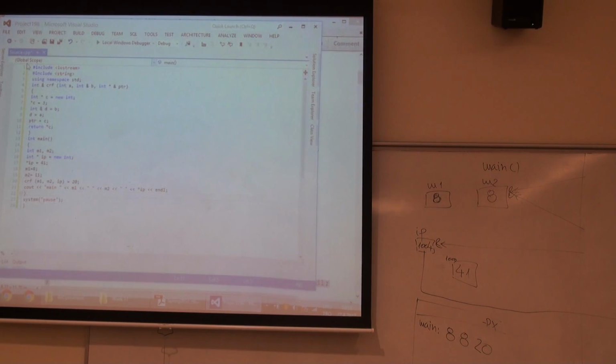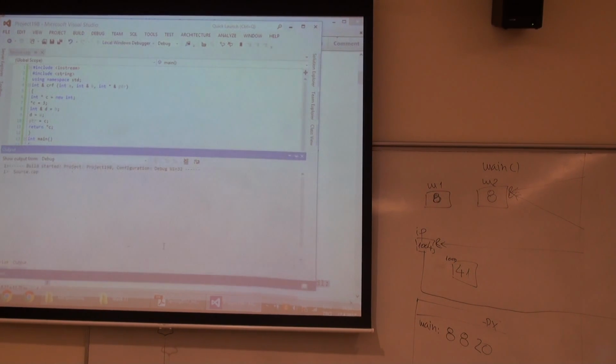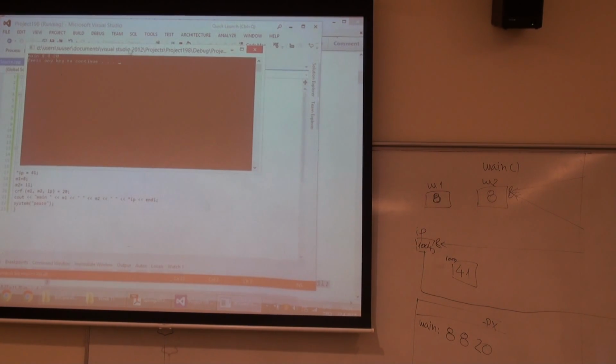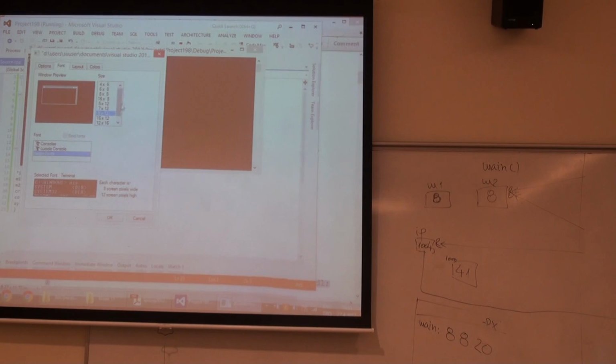Paste it here. Okay, I'm going to put system pause also. Yeah, and I'm going to run it. You see the output is 8820. So I'm not lying to you.